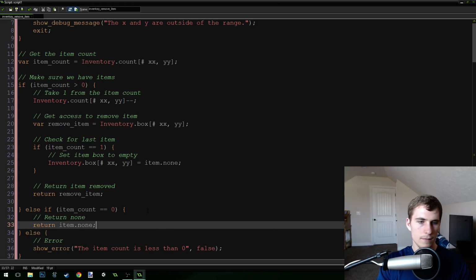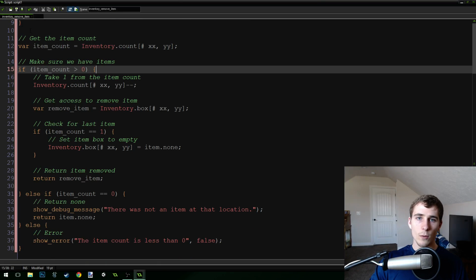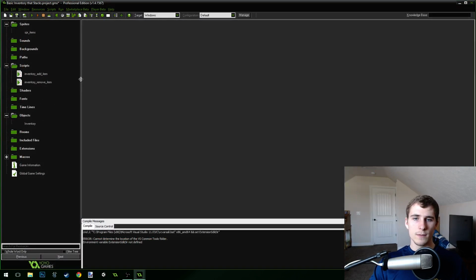Item.none. We could show an error message too, or a debug message. Show debug message: there was not an item at that location. So there we go, we've got a way to remove items now.